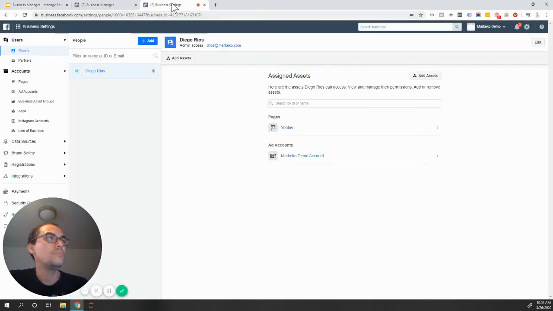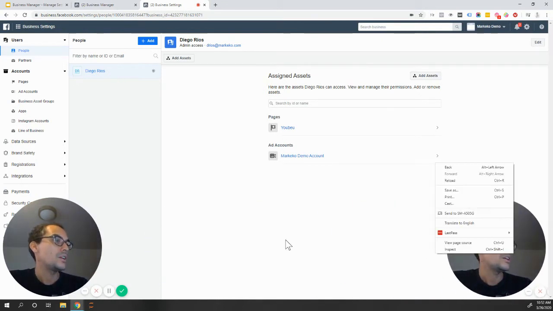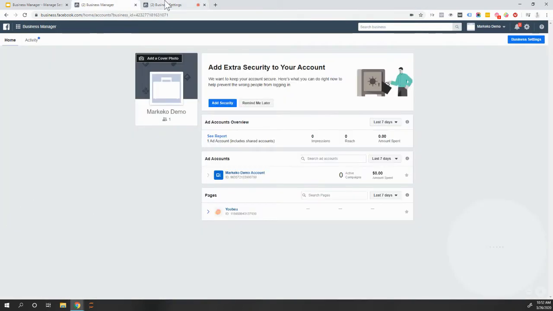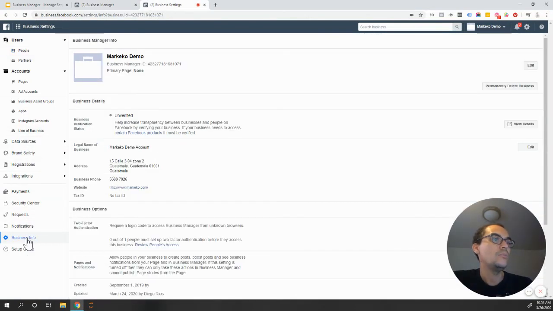So when I go to my business settings, the first thing I want to do is go on the left side, and you're going to see that it says business info. And so you're going to click on business info here, and you want to do this before you start anything. So one is, you want to go here and edit and add a primary page. If you go to edit, it's going to ask for the name of your business manager and also your primary page. And so in this case, we're going to put Markeco, or the page that you're actually using, and you want to add that here.